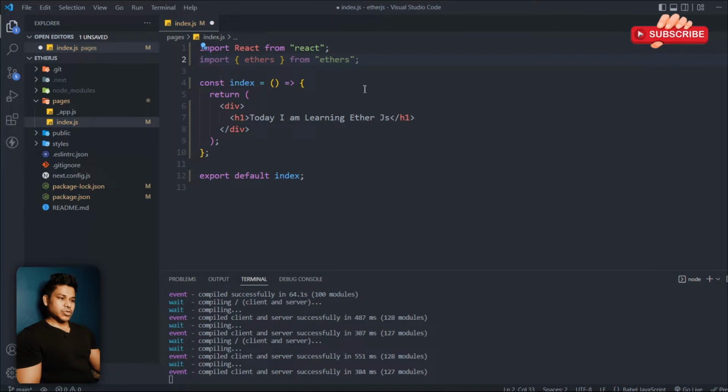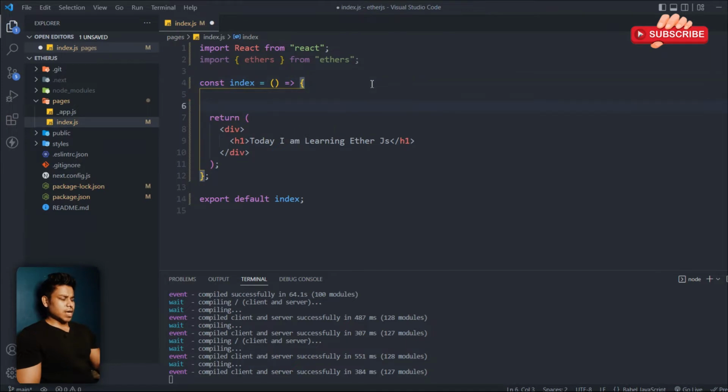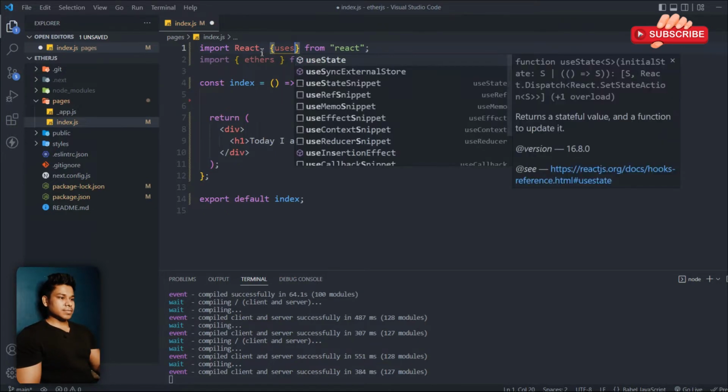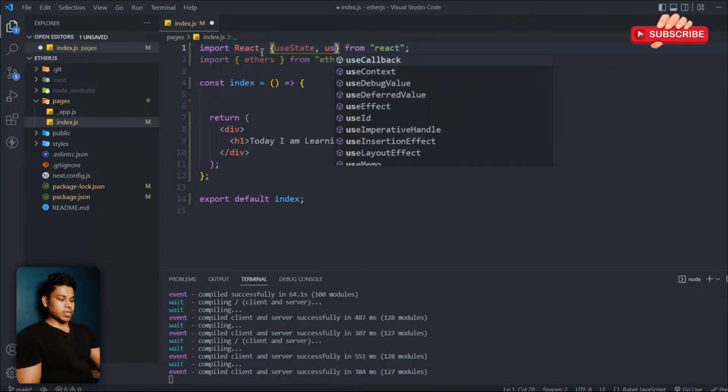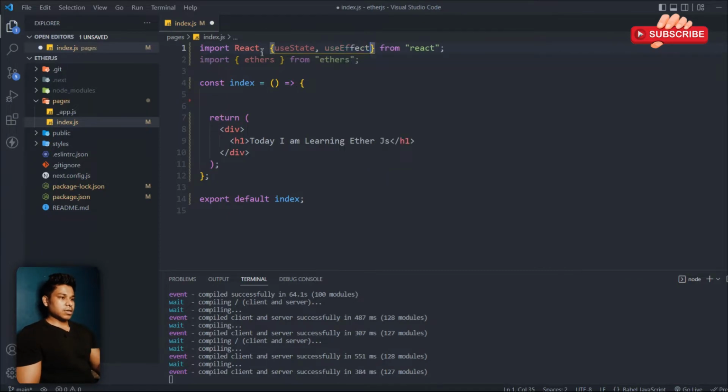Okay, now let me show you the power of ethers.js. What are the things you can do? To use this, I'm going to import a couple of things from React. So first thing I want to use is useState, and I will also take useEffect. So these are the hooks I'm going to use. As you can see, use means it's a hook.